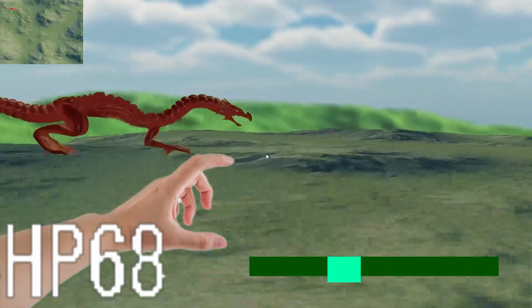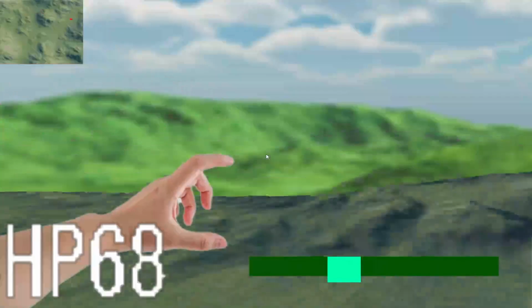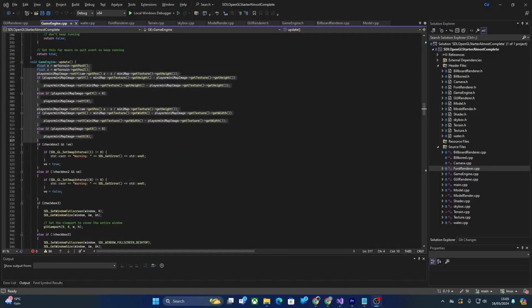I have a working minimap, and this works through the update, merely updating the location of the player icon image based on the player's current location, and making it so that it can't exceed the borders of the minimap.